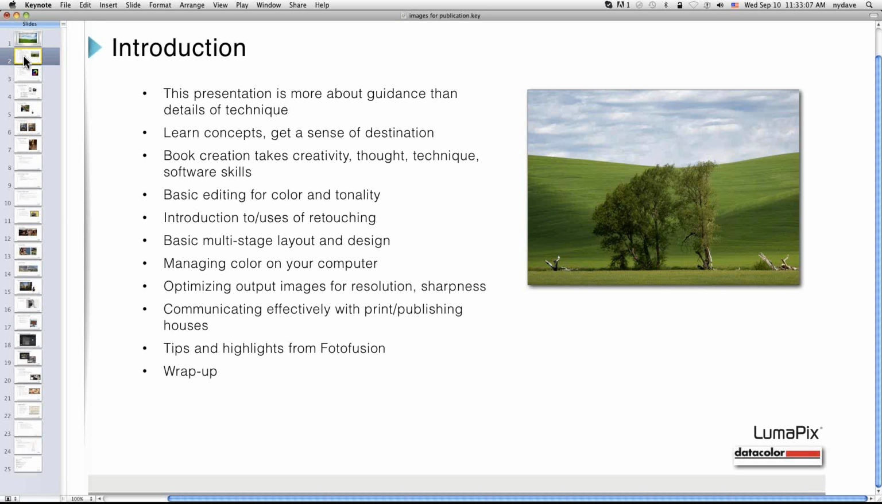Optimizing your output images for resolution and sharpness, and this is an area where a lot of people do get a little bit mixed up. It varies, of course, according to what your output goals are, the size, a number of things. Some tips and helpful direction on how to communicate effectively with a printer publishing house. That's going to be an important part of this. And tips and highlights from FotoFusion.